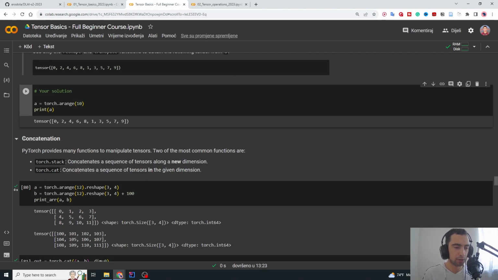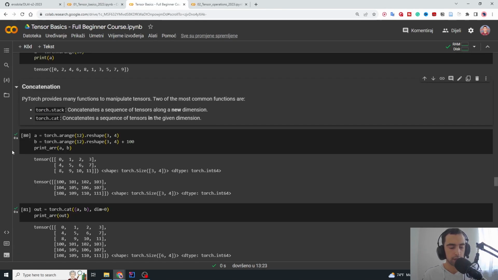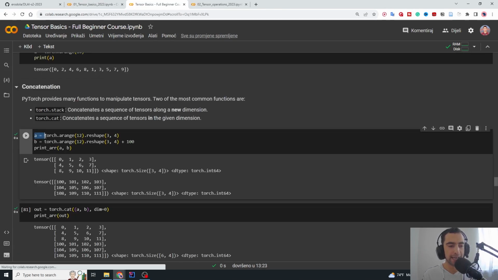Now let's learn about concatenation. PyTorch provides many functions to manipulate tensors. Two of the most common functions are torch.stack, which concatenates a sequence of tensors along a new dimension, and torch.cat, which concatenates a sequence of tensors in the given dimension. So let's first try this out. A is equal to torch.arange 12, and then reshape this to 3 times 4.